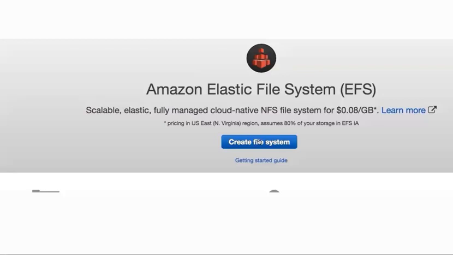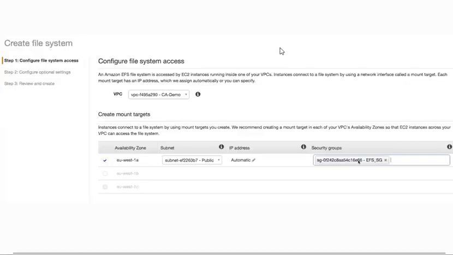I want to create EFS, right? So I want to create a file system. In order to do that, just click on create file system. Then you will get options to create the file system. Now, in the first step, you need to configure your file system access: in which VPC you want to provide access, and in that VPC, in which availability zones you want to provide access.